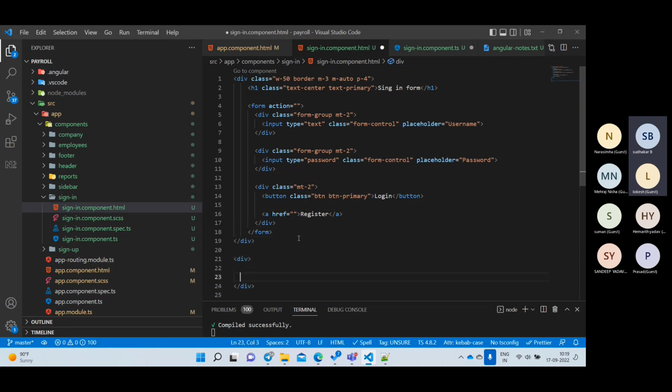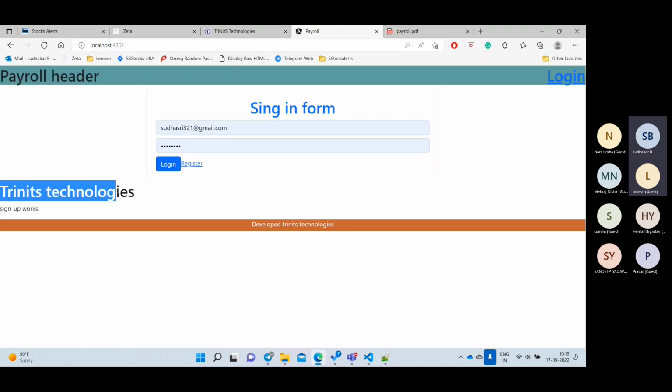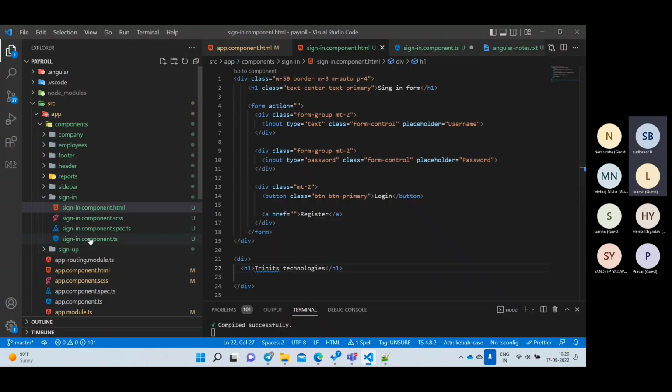Let us write another div. I'll write an h1 and write a name, Trinits Technologies. It automatically came, right? This is normal HTML only we are doing. If this is easy, then why are we going for Angular? So this is okay, but what I want to do is create an object.